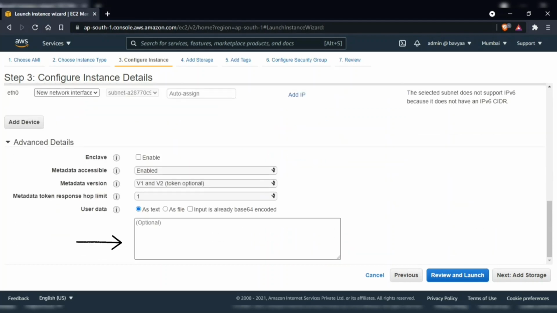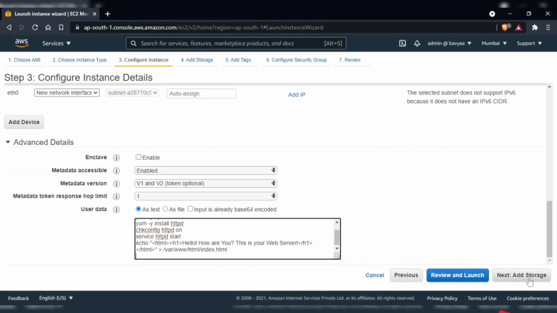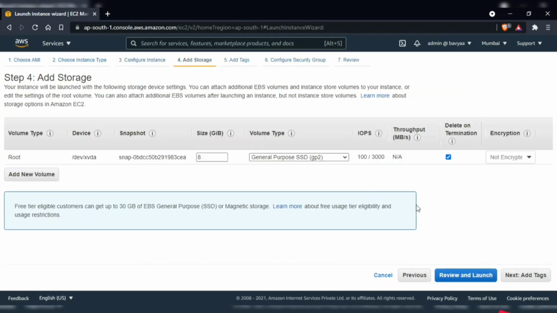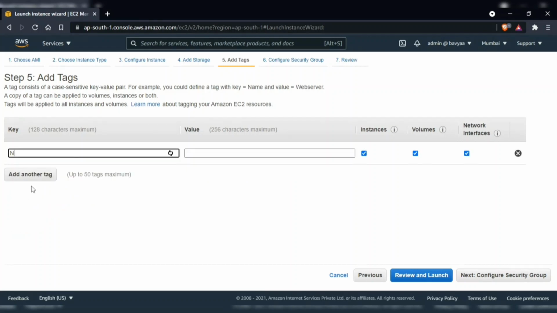Scroll down and in the user data, copy-paste the bootstrap script in the given area. You can find the script in the description below. Move on to Add Storage and keep the default settings as such, and move on to add the needed tags. Click on Add Tags and give the key as Name and add the name of your Linux web server in the Value tab.